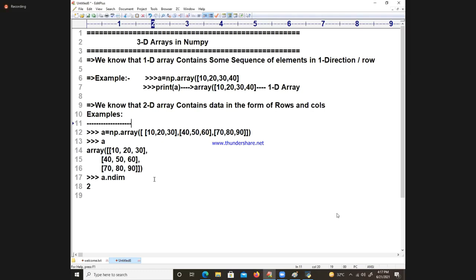So the n-dimensional array also we got. Now today we are talking about the three-dimensional array. Carefully try to understand 3D. Once again, 2D contains what? Rows and columns.